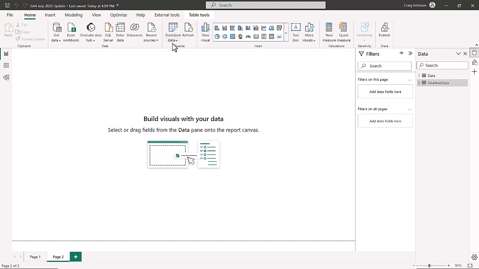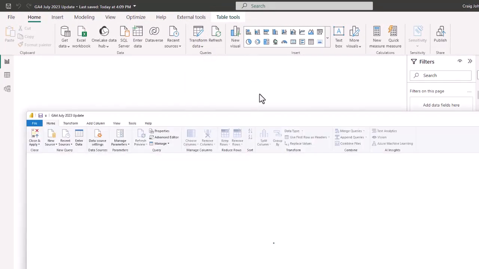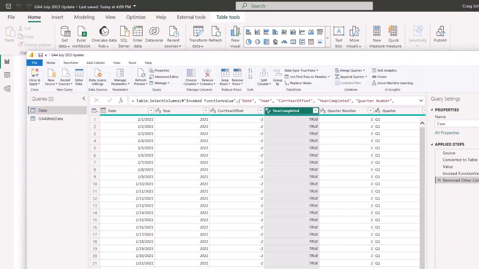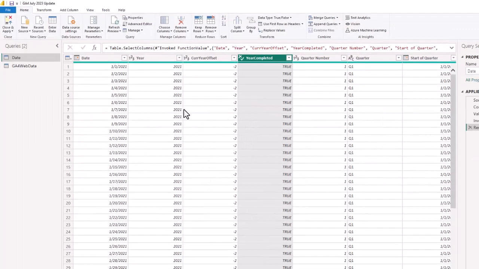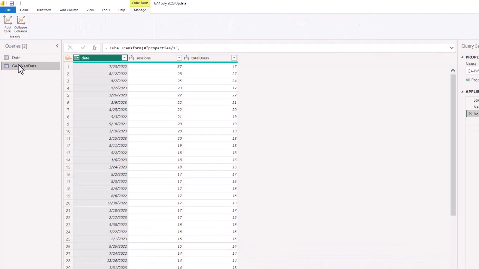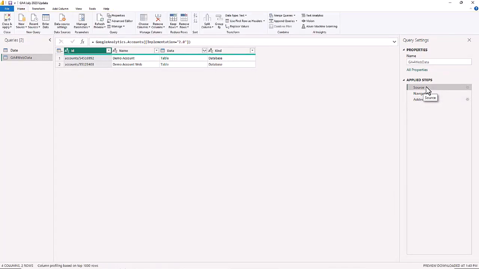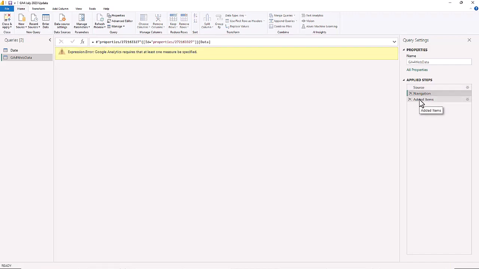the first thing you're going to want to do is open up the Transform Data option. This will open up the Power Query editor. And once you are in the Power Query editor, that is where you can take a look at the MCode. So in this example, we pulled in some data from GA4 so that you can load that data into Power BI. Now, the steps in the process that you do manually, we have the source file, we have the navigation, and then we have the added items.